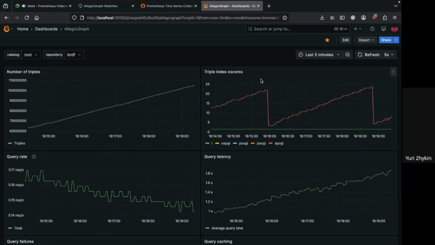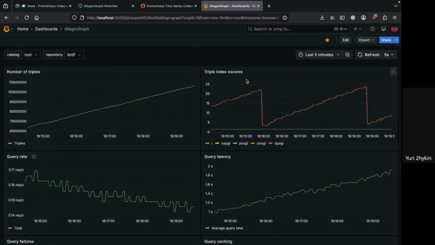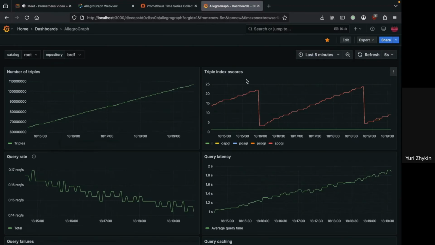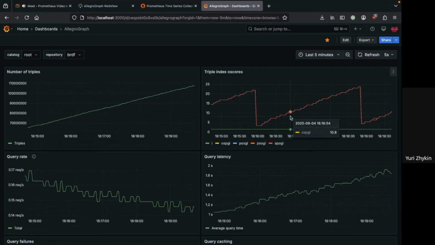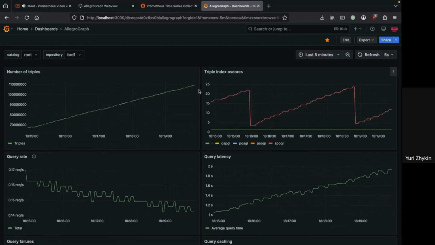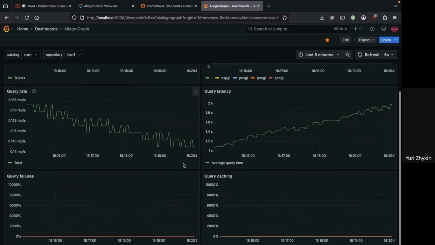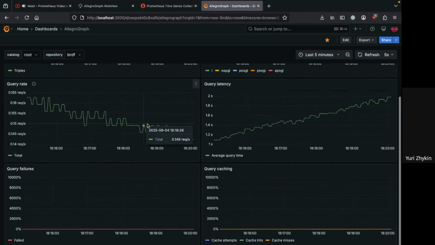The triple indices are O scores. These are the overlap scores for the triple indices, which indicate the health of a triple index and its ability to quickly find the ranges of triples. This is growing and then suddenly dropping, which means that the optimization happened, and that drops the overlap score down. And this happens as the number of triples grows. As soon as the value gets close to 25, which is the threshold, that's the trigger for the optimization event. And another set of graphs here are query rate and query latency.